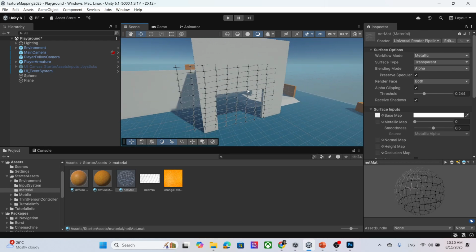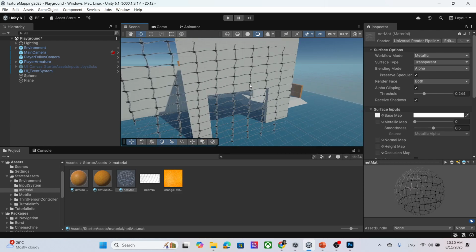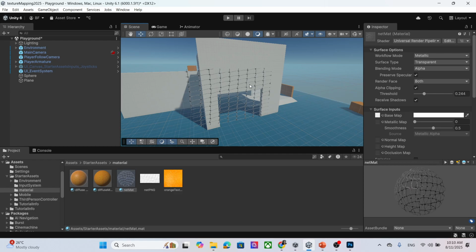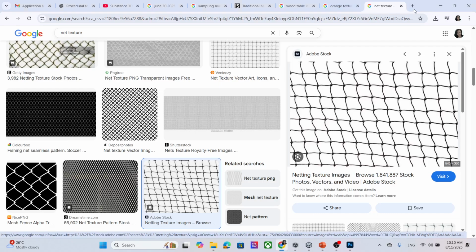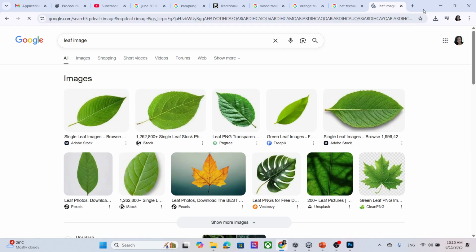So this one can be used, other than that, you still can implement in web. Any idea? Okay, you can implement for leaf as well. Okay, for example, our leaf is like this. Okay, so we need to clip the shape of our leaf. So now we can download one of our leaf images here.